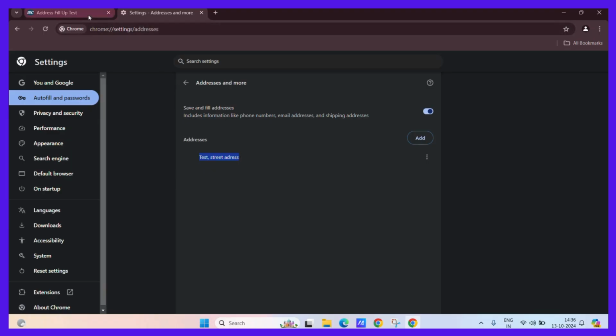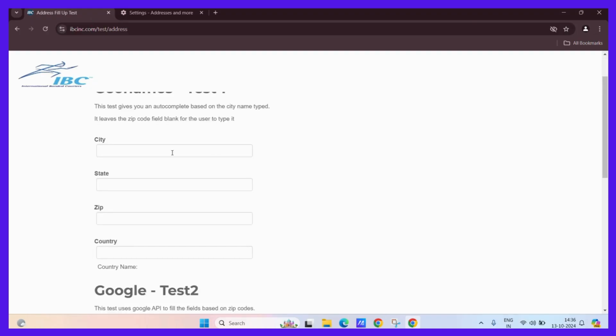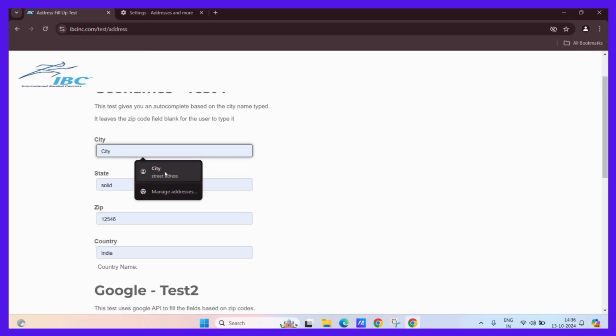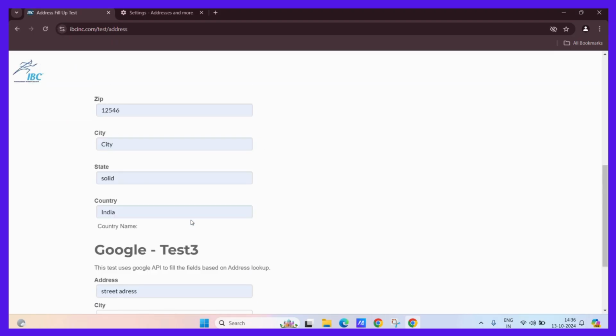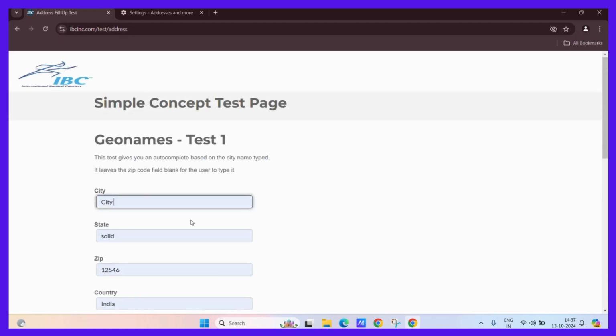Let's see. For example, if now I click on this, you can see that it is giving me a prompt to fill out this information automatically. All I need to do is just simply click on this and see, it automatically filled out these fields. Now you have saved your time and also a lot of hard work.